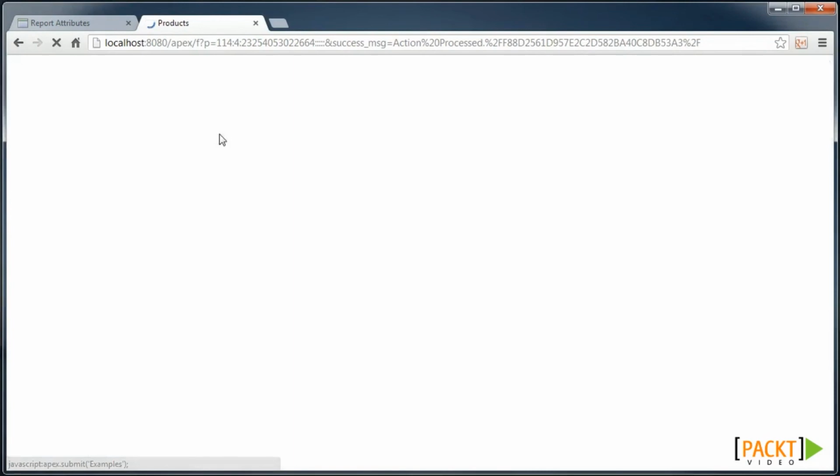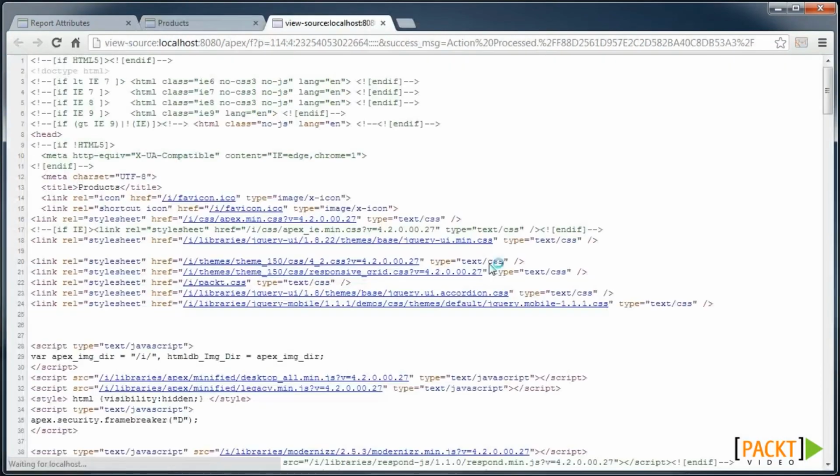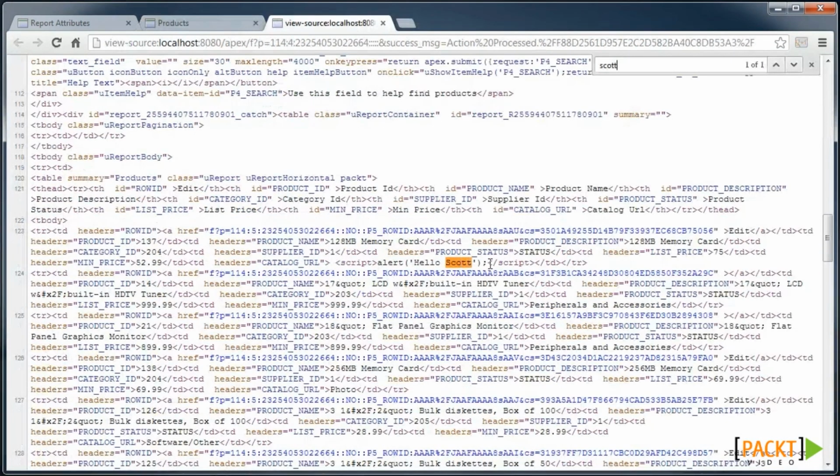So then when we refresh our page, the JavaScript is executed, and we see this message on our screen. If we have a look at the page source again, we can see that that's because the code has not been escaped, which is a concern.